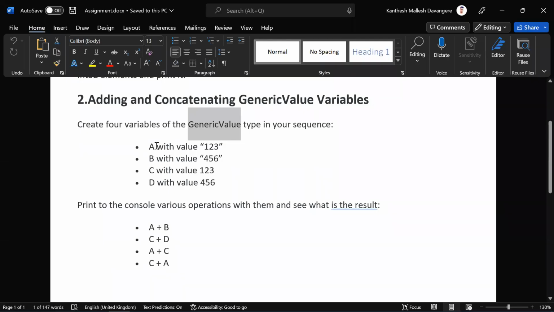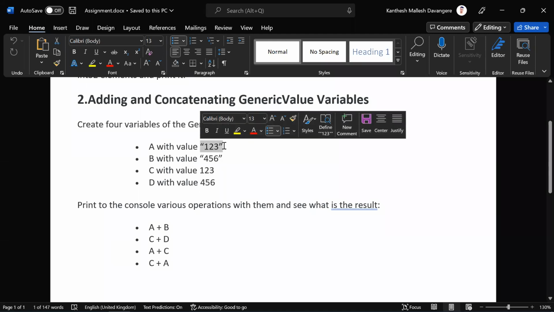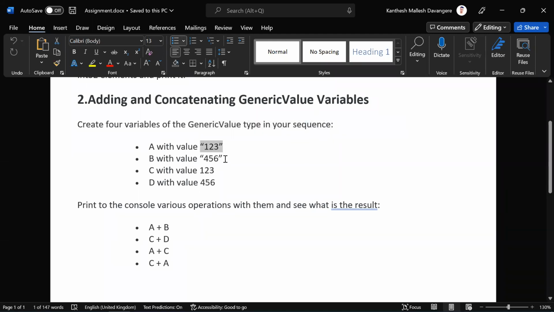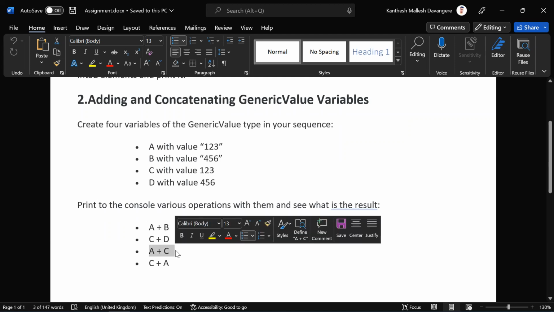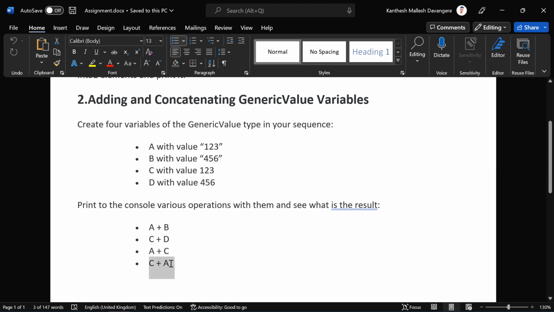I have asked you to create 4 variables A, B, C, D and store these values. In A, in double quotes, you have to give 1, 2, 3. In B, in double quotes, you have to give 4, 5, 6. In C, without double quotes, write 1, 2, 3. And D, with the value, just give 4, 5, 6 without double quotes. And next, use a message box activity, and in that, give A plus B, and another message box, C plus D, and another message box, A plus C, and another message box, C plus A.